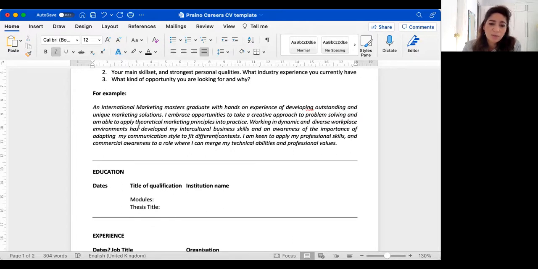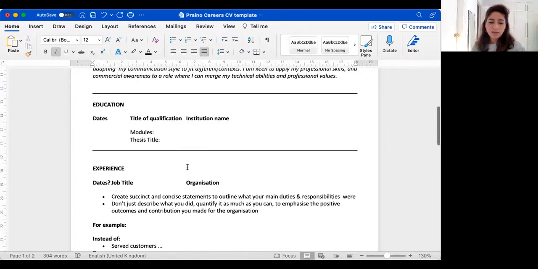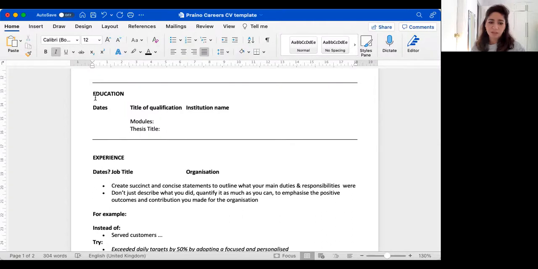Okay, so we know this person, this current situation, we know a bit about their industry experience, and it shows they've reflected on, you know, what kind of employee they are. They've got intercultural business skills and awareness of importance of adapting communication style. So yeah, they're very self-attuned and self-aware, and they come across as confident, not arrogant, but confident. Okay, so moving on, the next section that you would have is your education section.